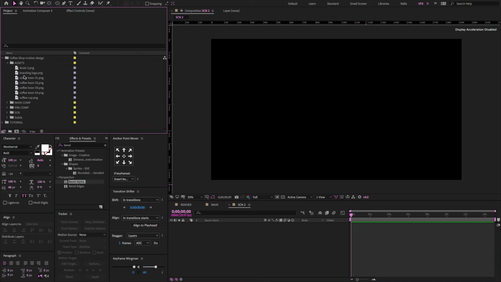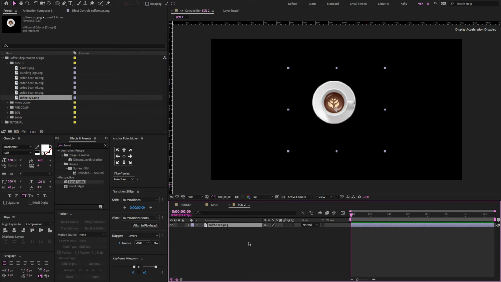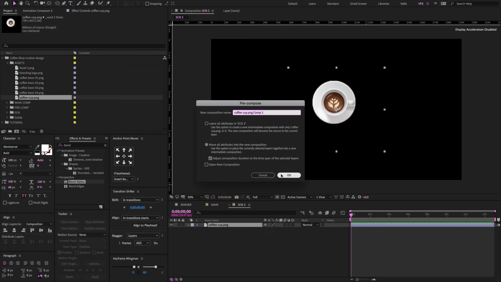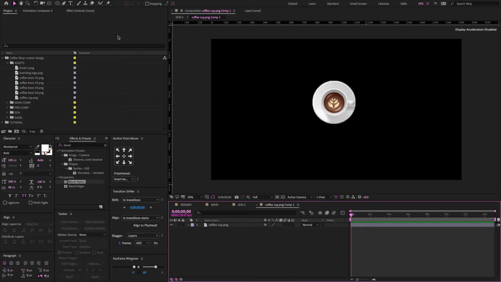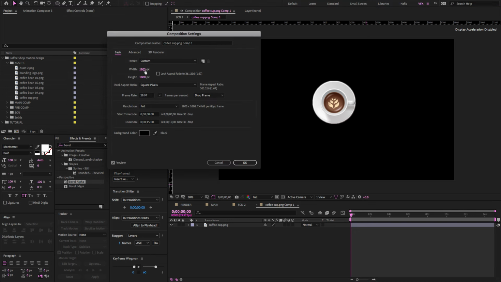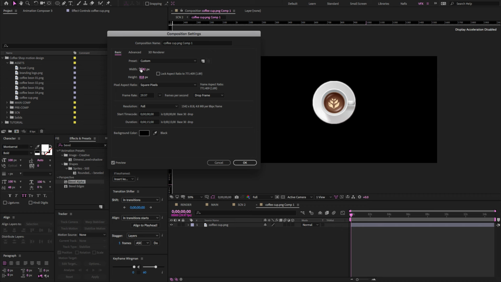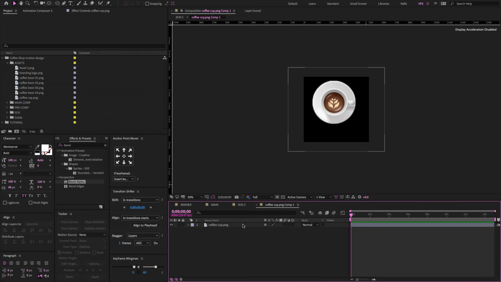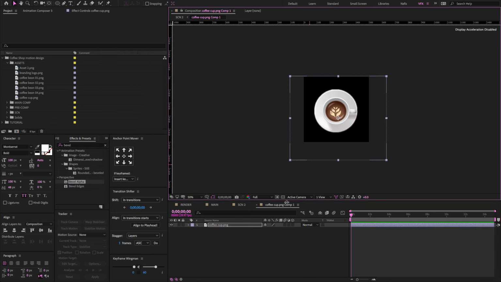Now in Project panel, search for the coffee cup PNG image. Drag and drop on the Scene 2 comp timeline and adjust a few settings. Again, select the image. Right-click to pre-compose. Double-click the comp. Go to the tab menu, choose Composition Settings, and change Comp Width 500 and Height 500. Make sure to adjust the scale and position value also.